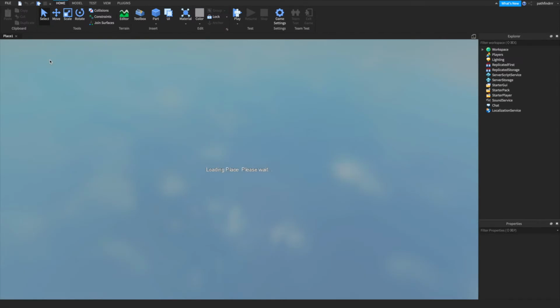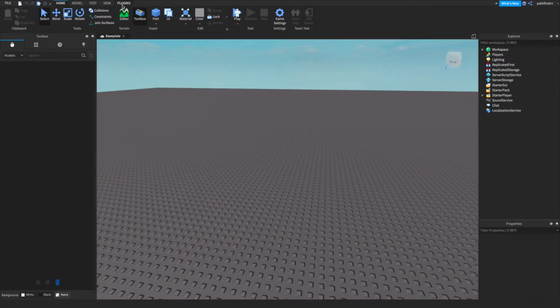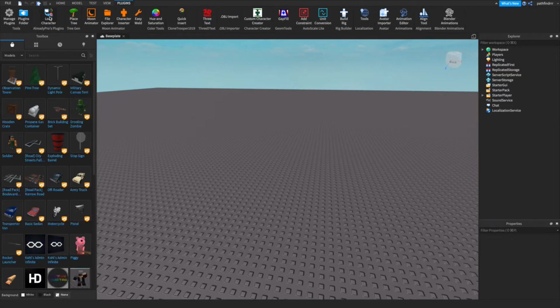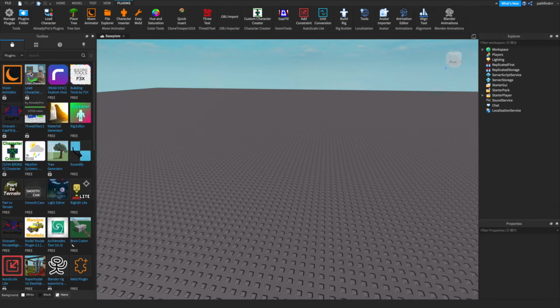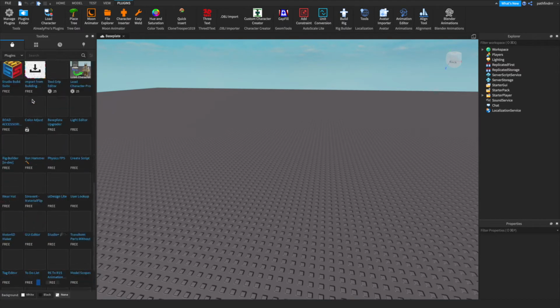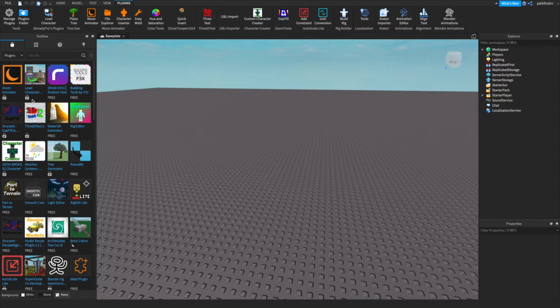Once you've clicked Base Plate, you are going to download your plugin. This is the plugin I have. It's called Load Character, and if you do not know how to get it, you're going to go here to Models and change it to Plugins. Once you've done that, you're probably going to see Load Character at the top because it's a very popular plugin. But if you cannot see it there, you're just going to search Load Character.